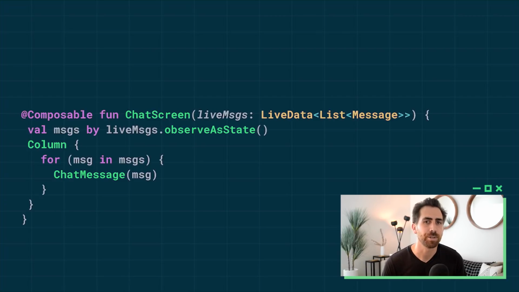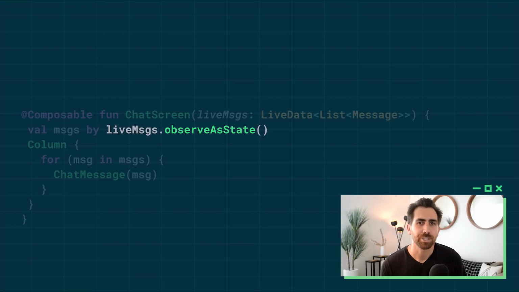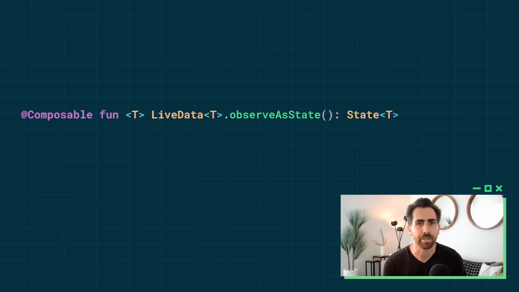The situation in Compose is similar, but in a lot of ways simpler. Here we're leveraging this observeAsState composable call, and this is an extension method on LiveData. This method essentially converts a LiveData of some type into a State object of the same type. So this function is for LiveData, but Compose provides equivalent functions for libraries like Flow and Rx, and rolling your own for your own data solution would be easy to do.